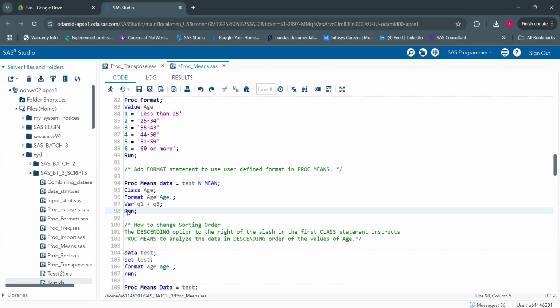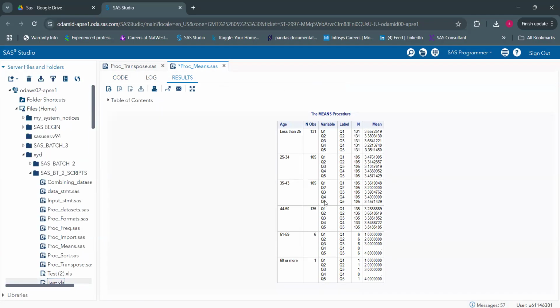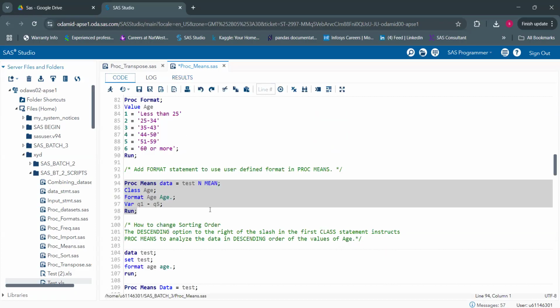Format age dot, var q1 to q5. So it will convert age. So in age, we'll have all the variable information. All right, ma'am. So we get data in terms of analysis based on age: the number of observations, variables, var list, label, and so on, their mean and their n number of observations. Next one.